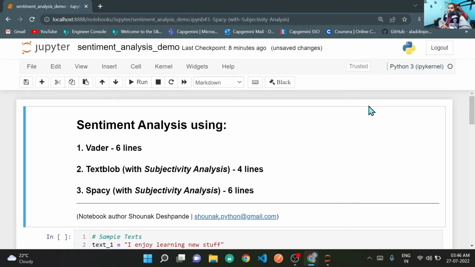So sentiment analysis is basically where you analyze your given text and tell whether the sentiment in that particular text is positive or negative or neutral. And the libraries that we are going to focus on are, first one is Vader, second is TextBlob, and then we'll be focusing on Spacy.